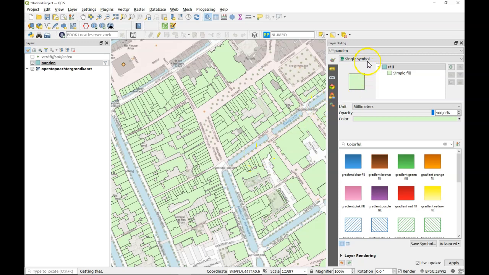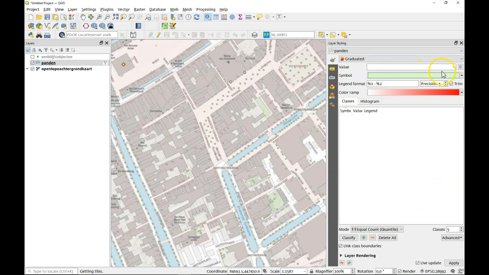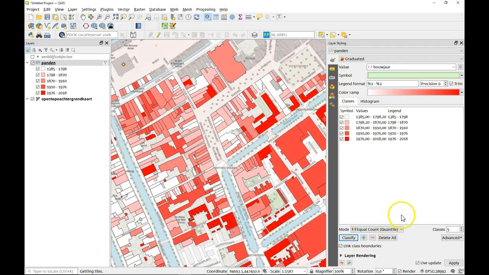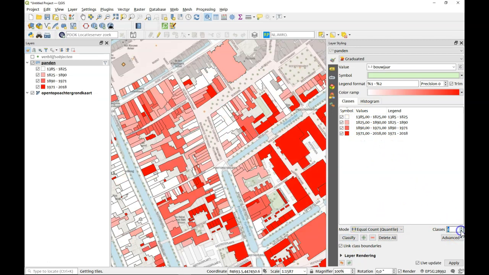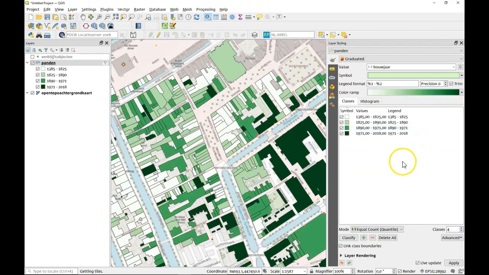Let's do that in the most easy way. I make a graduated distribution here. As a value field, I pick the year of construction field. I press classify. I change the number of classes because I think 5 might not be a good, 4 might be better. I change the color because I don't like red. And here you see that you have something of a map already.